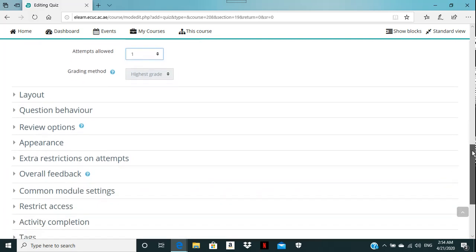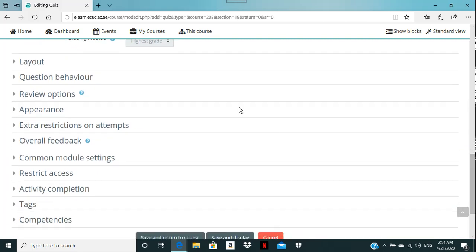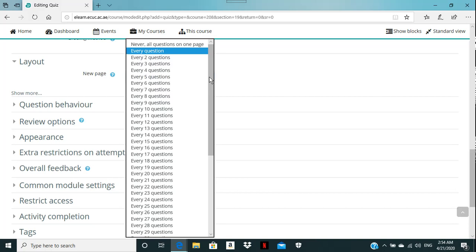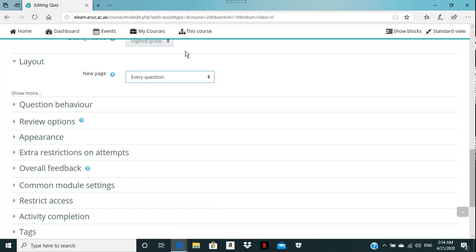And then let's move to the second option, which is the layout. Actually, here you will decide how many questions would appear on each page. So you will decide, let's say, how many questions would appear on each page. For me, I would love to leave it as it is, to make 1 question appear on each page. So I will leave it as it is.